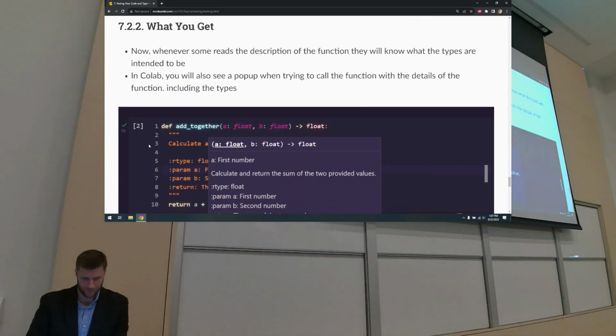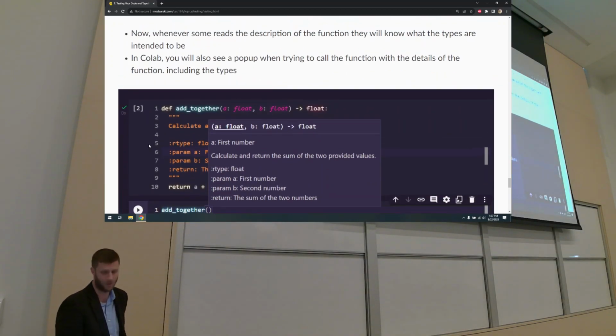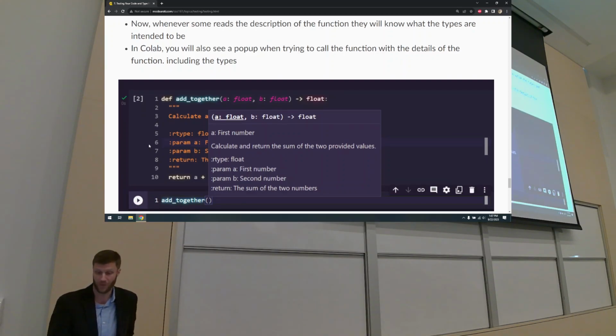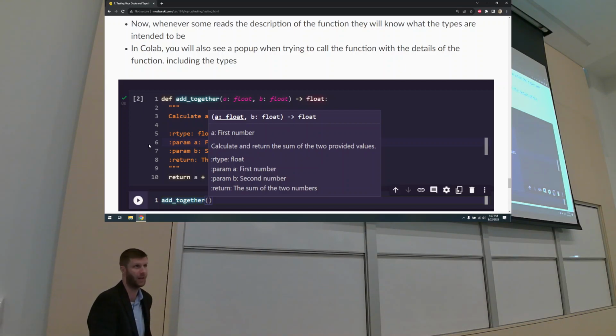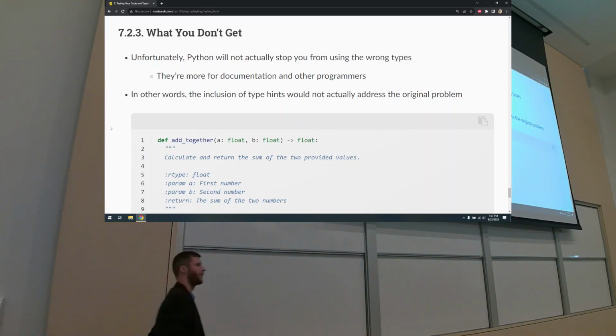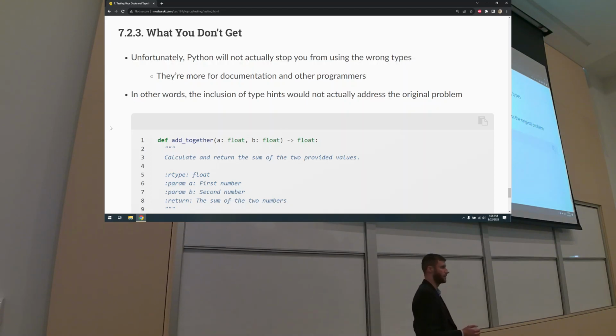So what you get, whenever they read the description of your function, it tells them what it should be. In Colab, and a lot of other IDEs, you'll get a pop-up with the doc string along with the details of what you're currently looking to add as the argument for which parameter and what its type should be. Pretty handy stuff. What you don't get, Python will not stop the code from being used wrong. The type hints do not enforce that the types are what they should be. It's just there for more self-documenting code. That's really all you get. But that's still a good thing.